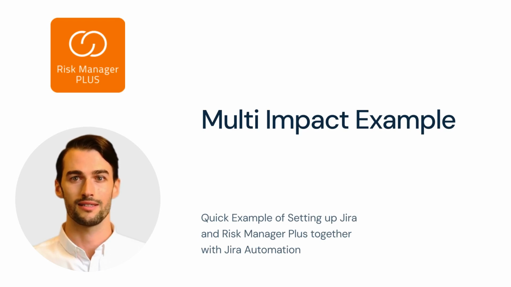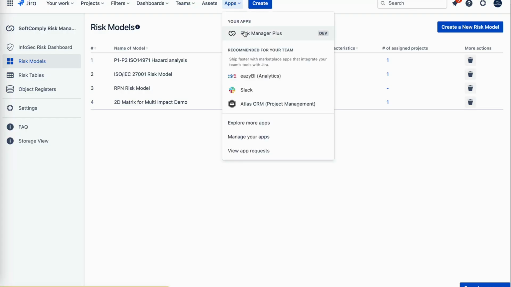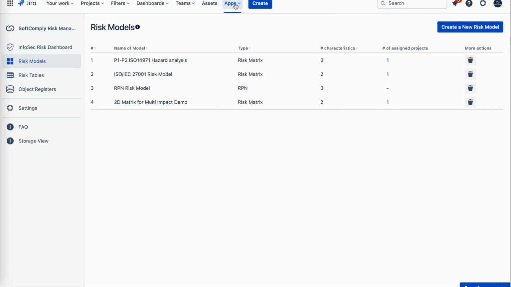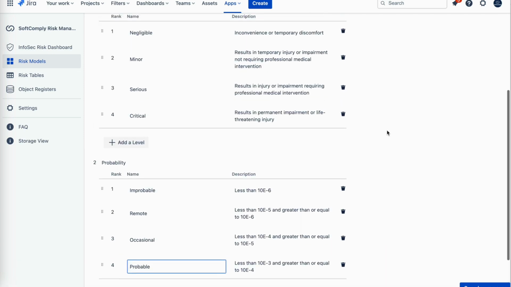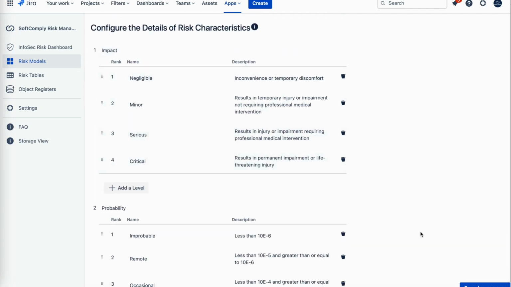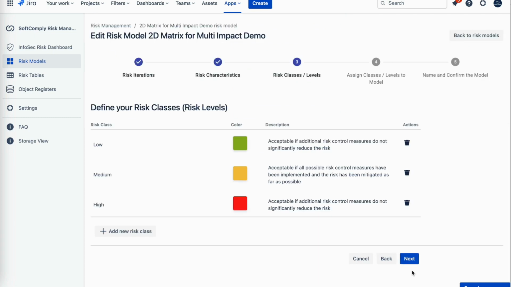With the automation assistant of the SoftComply Risk Manager Plus app and Jira Automation, you can automatically set values for your risks when you have a more complex risk assessment process. In this example, we use the SoftComply Risk Manager Plus application together with Jira Automation to build an automation that automatically sets the maximum value from two different impact fields. We use a simple two-dimensional risk matrix with just one iteration.